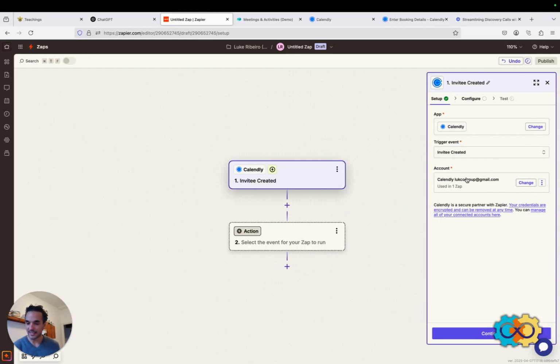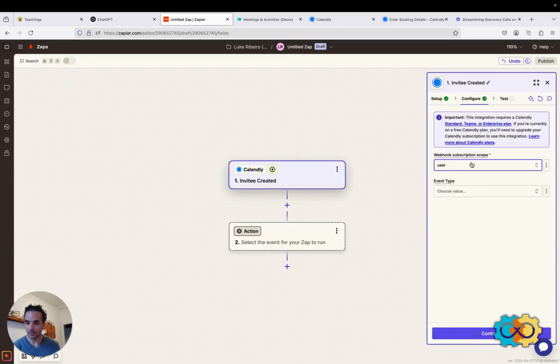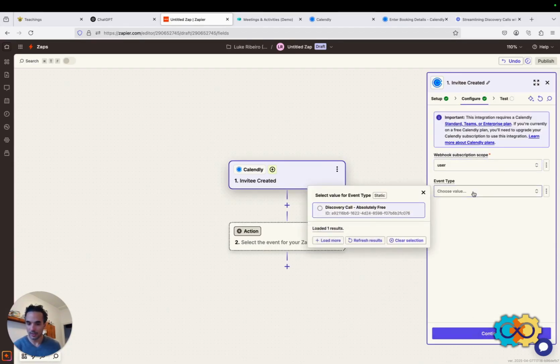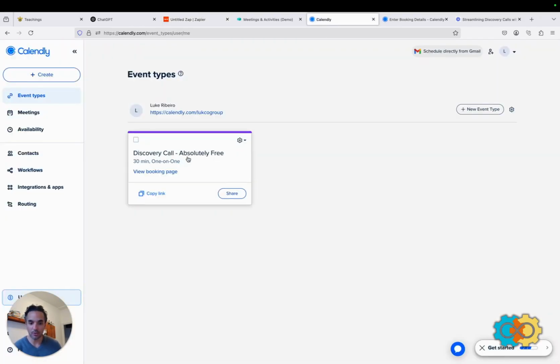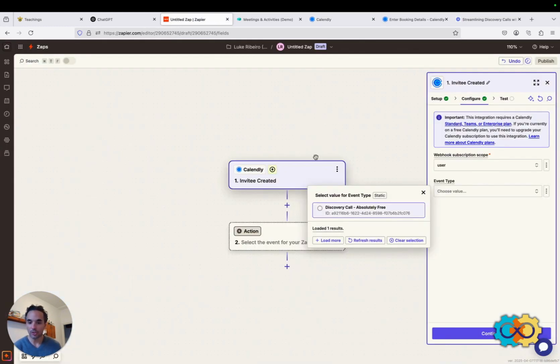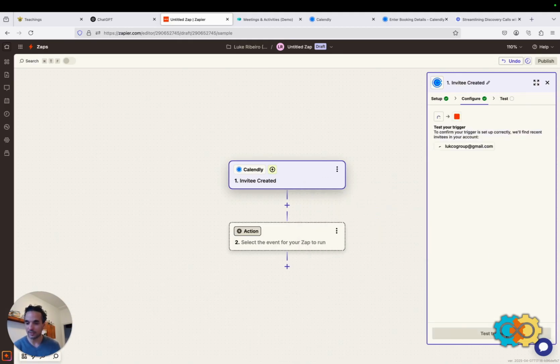All right, and it has the account that it is connected to. Once again, if I wanted to connect it to another Calendly account, I can change it, and then it would ask me for the password and all that jazz. But we don't need to. Then we click continue. Keep that as user. All right. You see, this is the event, discovery call, absolutely free. If I had more than one event here, then those options would have shown here, and then you just select which appointment type you wanted to use. In this case, I only have one, so it's going to be this. So you select that, and we continue.